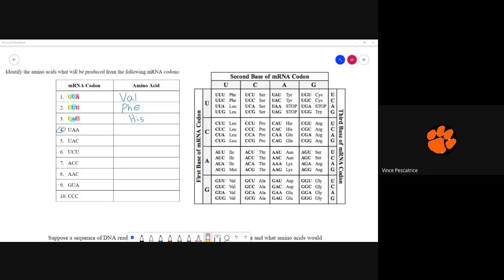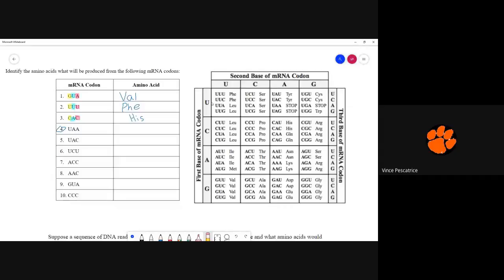All right. So you should have got a stop. You got U, and then AA is right here. So UAA is a stop. So this is a stop codon. This is what they talked about in the video. Let me write that in.